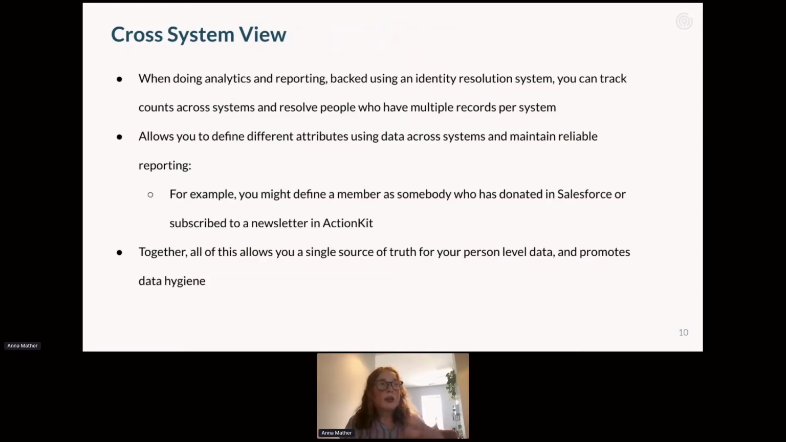Another more subtle thing that it's going to allow you to do is use different attributes from different data systems to make different definitions. So say you want a count of your members, and that membership definition can come from Salesforce or from ActionKit. They have made a donation and it's tracked in Salesforce, or they have subscribed to a newsletter. In that way, you can accommodate both of those definitions as a single attribute and get a final count.